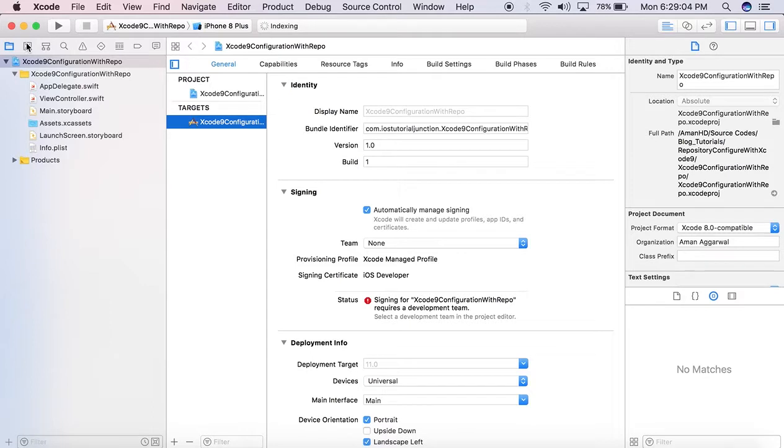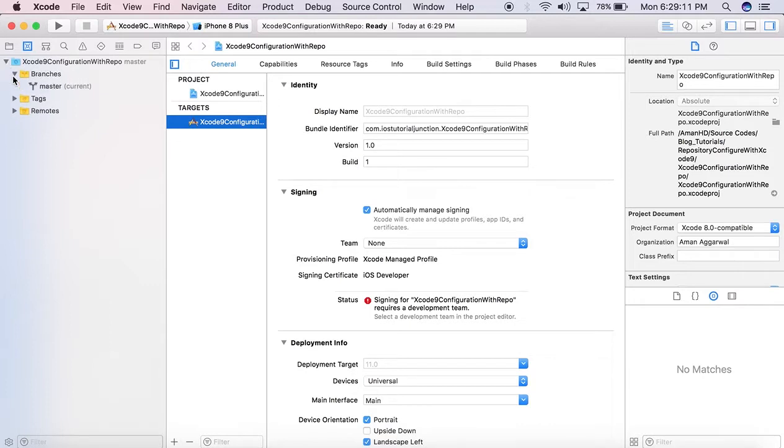Here the second option is the source control navigator. Here you can see that it's created locally on our machine. The branch is master and the remote is not available because we haven't configured it yet. So it's all locally handled.